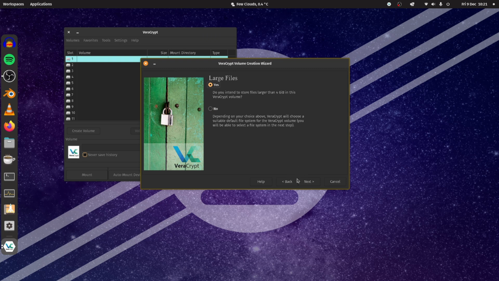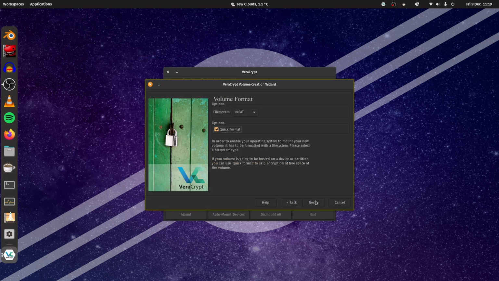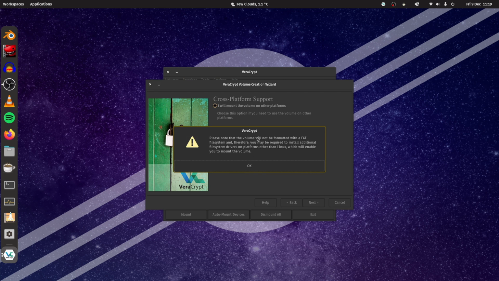Now, this is kind of preempting which kind of file system we're going to put on this, but we're going large files. If you said no, it would probably go with FAT. So here's the option, and again, we're going to go exFAT and do a quick format because we've already formatted it. I don't want to waste time. If you do a full format, it will take about 6 hours. And this is saying, look, I will mount this on other platforms, so it's not going to be restricted to a Linux kind of build.